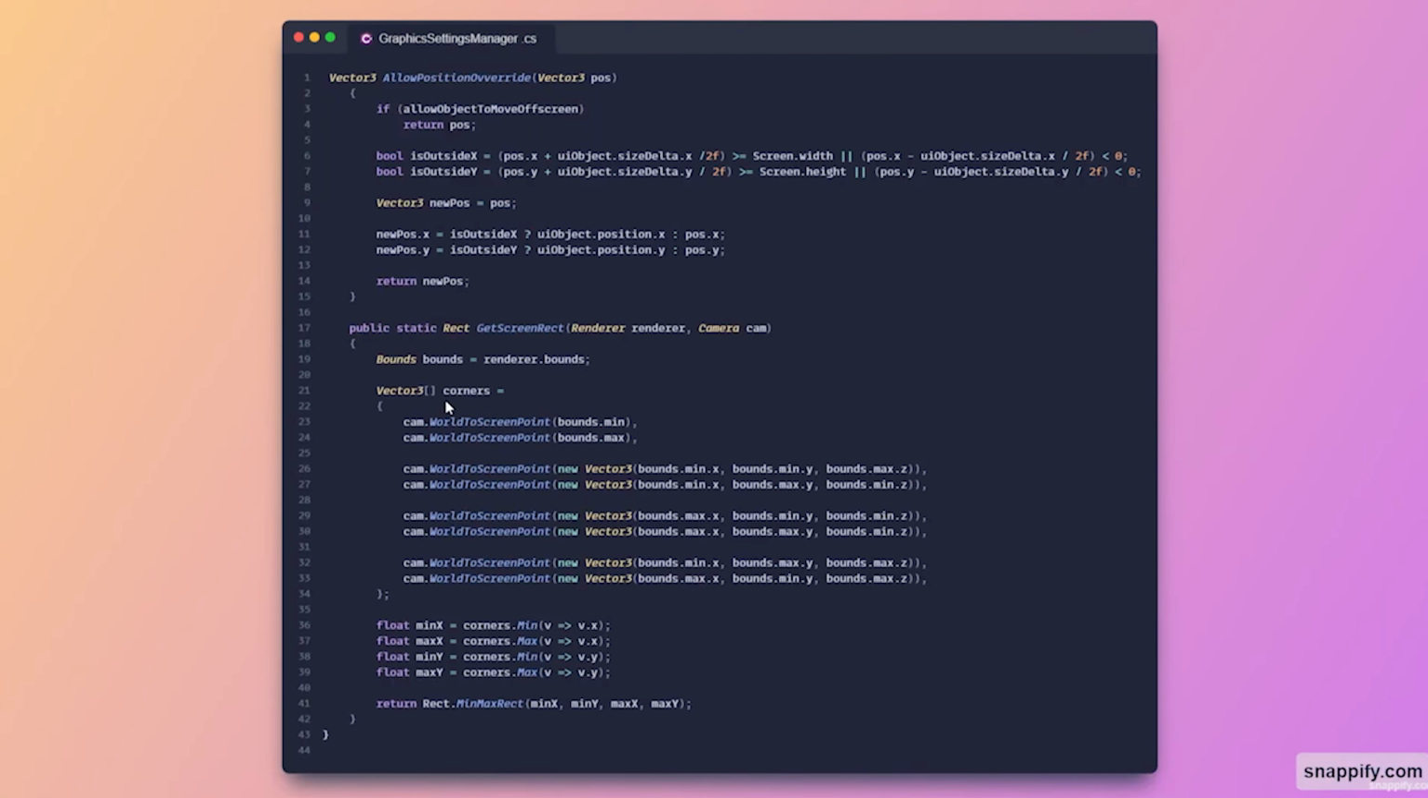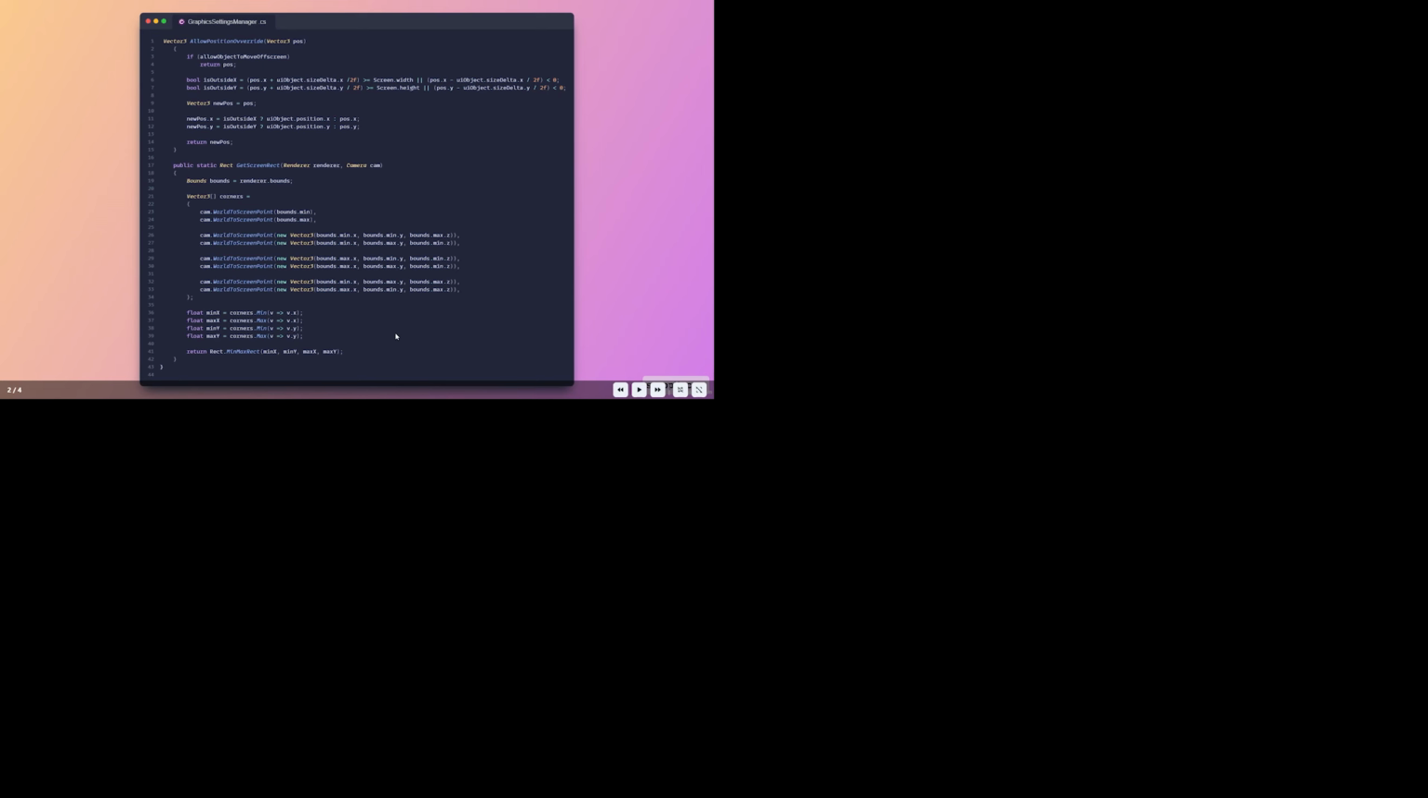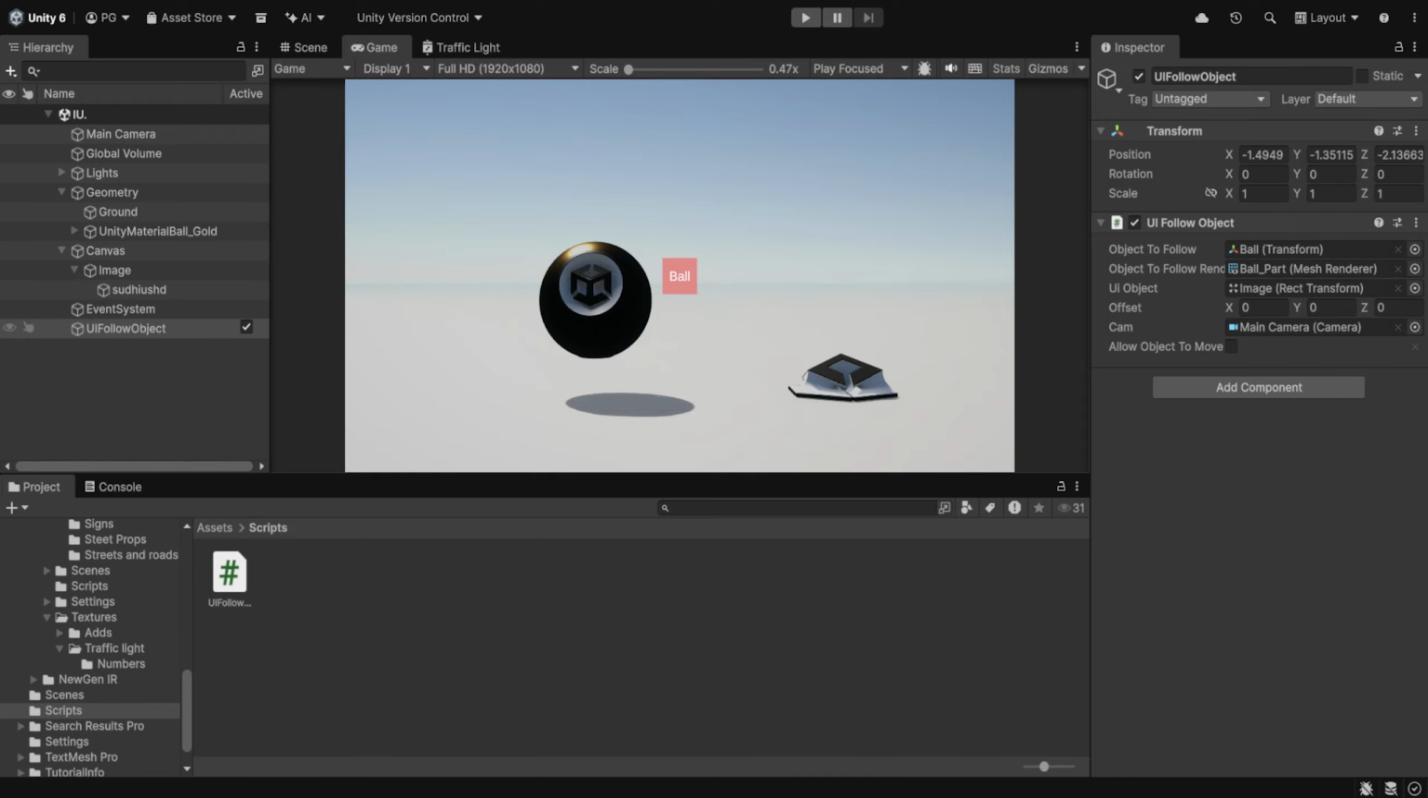Here we have a Vector3 array for each corner of the mesh. And then we just access bounds.min, bounds.max on each axis. And this will just give us a square on the screen, which would actually tell you where exactly the object is appearing on the screen. And here we just find the minimum for the X, maximum for the X, and min for the Y, and maximum for the Y. And then we just return that. So that's about it for the actual script setup.